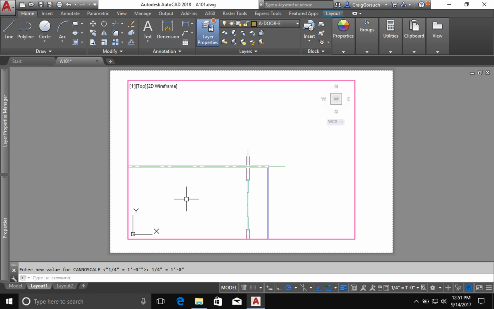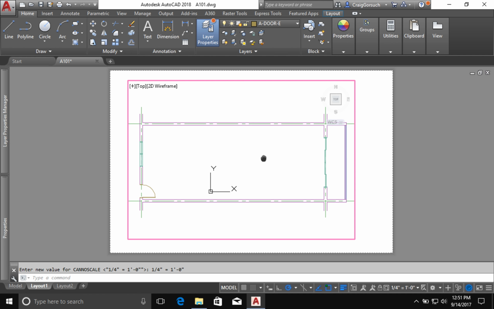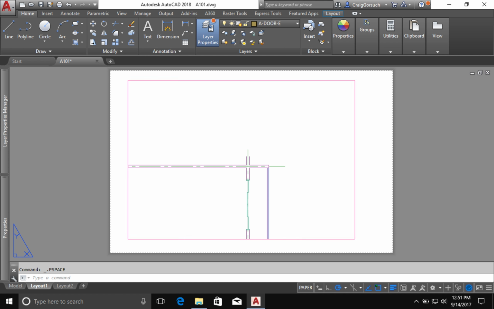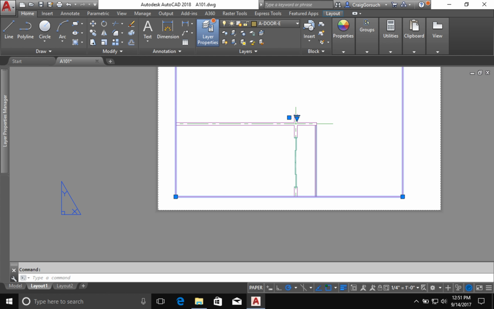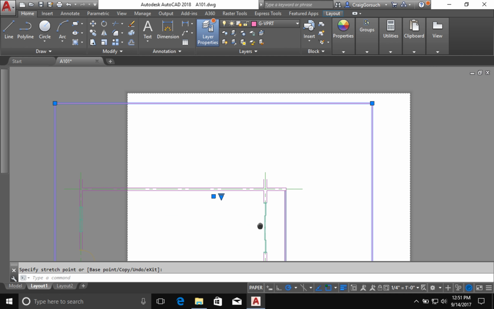So I've got one of two options. I can either use my pan button, hold down that scroll wheel, and just pan around until I get where I want, and release the button. Or undo that pan command. If I double click outside my viewport, I can then actually modify the extents of this viewport. The viewport always wants to keep itself rectangular. So I can use my standard modify tools. Either way, it amounts to the same thing.